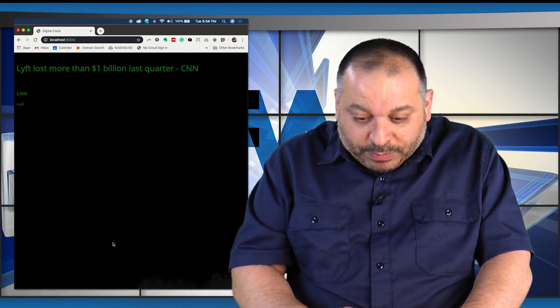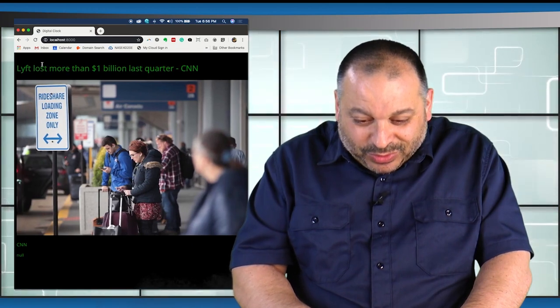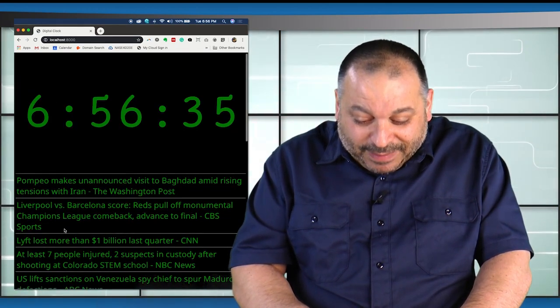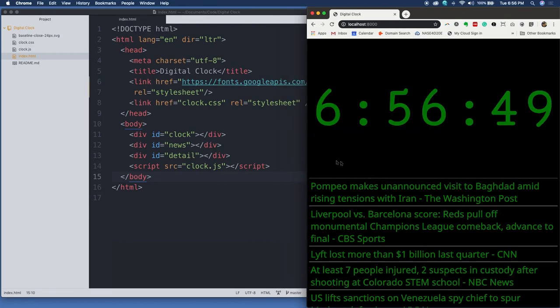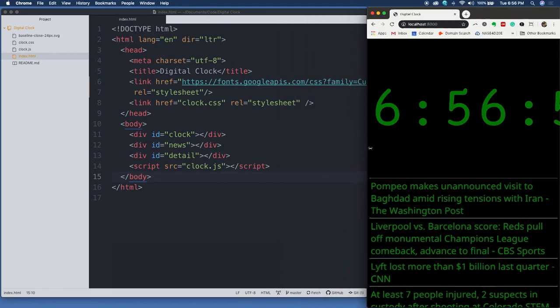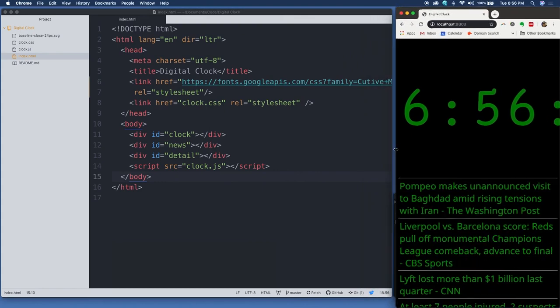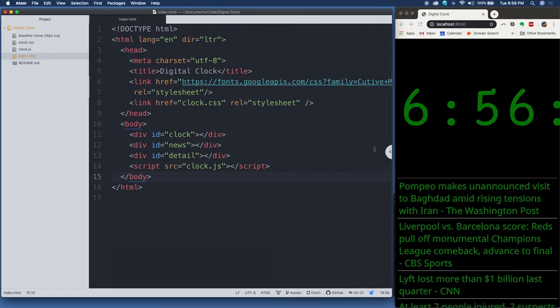Lyft lost more than $1 billion last quarter. There's the story, just a picture, no story. We're kind of at the mercy of the API. And of course, that's kind of one of the dangers of API apps. If the API doesn't have good information, your app's not going to display good information. But you've got a general idea now of how this works. So now that we have our clock ticking away here, I can go ahead and show you the code.